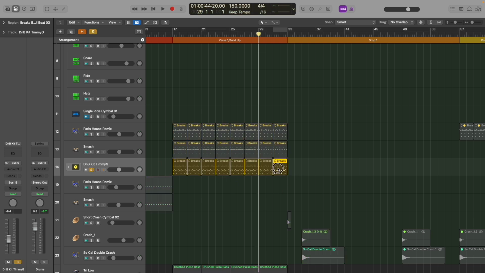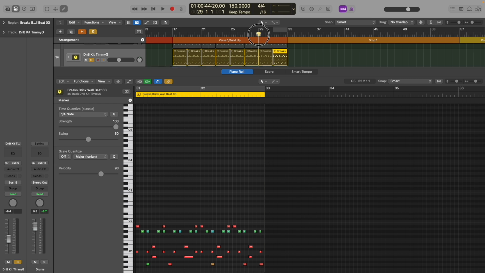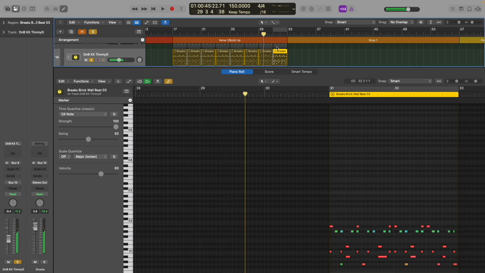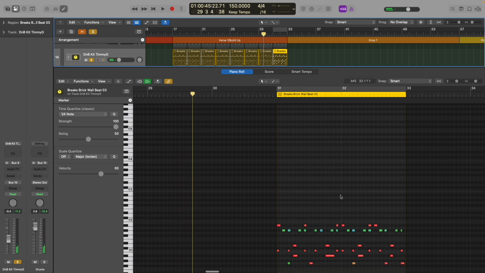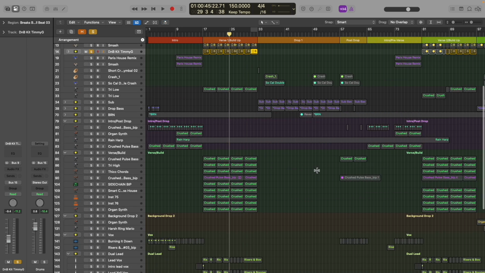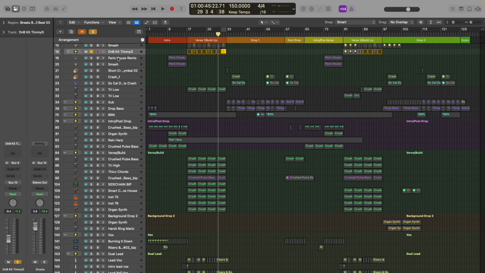If I open up this MIDI section, the reason I did this is because I've started recording drum patterns on my MIDI keyboard and then making edits there. It's kind of fun to mess around with ideas rather than just clicking and dragging, but I've done both ways many times, so there's no right or wrong answer there. All right, I think we're ready for the drop.